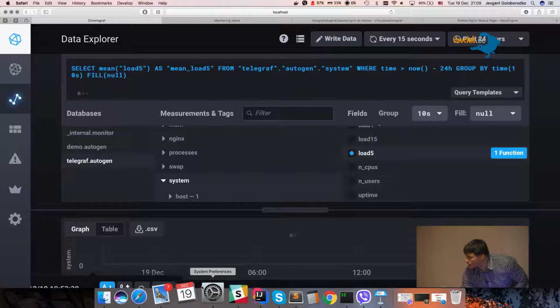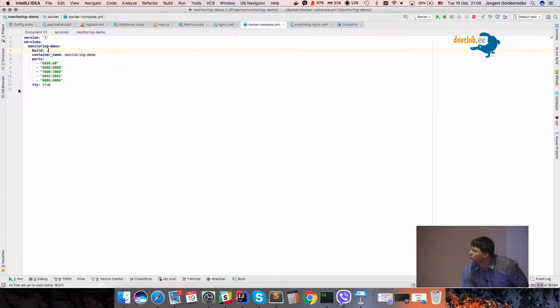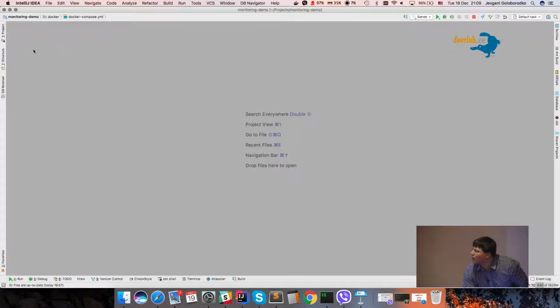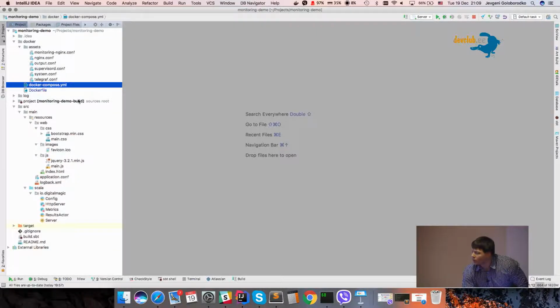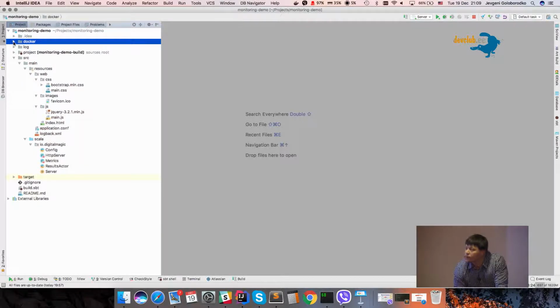So I wrote a bit of an application that will send us its own metrics, and they will be more interesting for observation. Actually, all this code you will be able to see on GitHub. At the end, on the last slide, there will be a link.